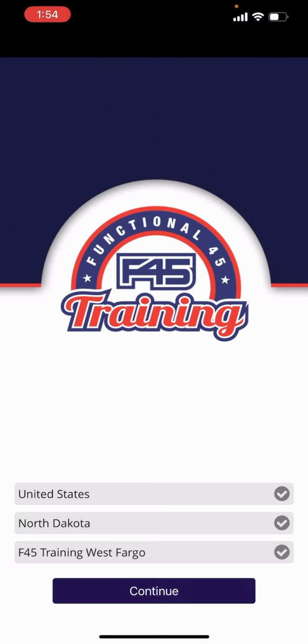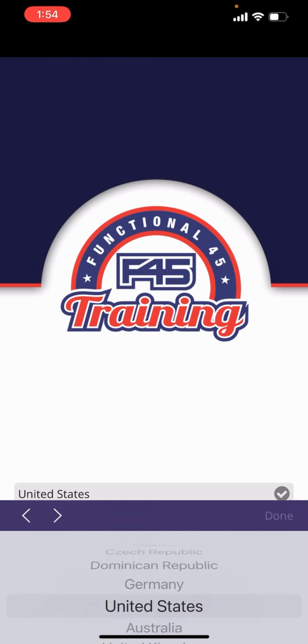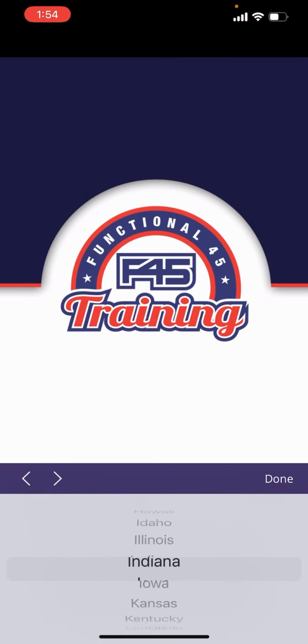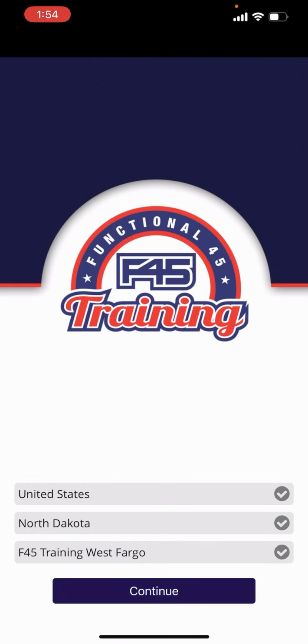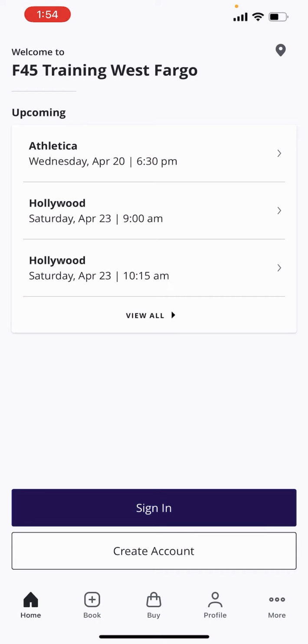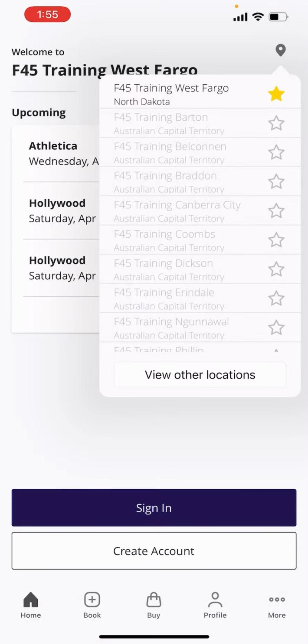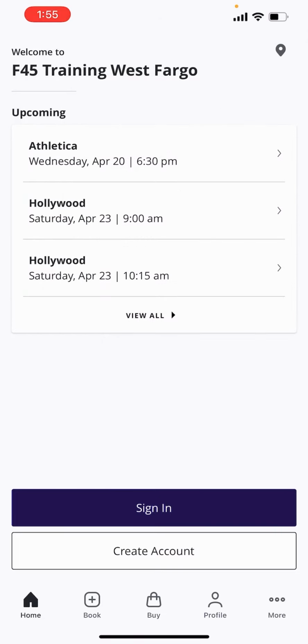As you can see, it's already populated down here. Yours is not going to have that. So you're going to have to search United States. Then you're going to find North Dakota. And then F45 Training West Fargo comes up because we are the only ones in the state of North Dakota, the very first F45. So you're going to hit continue. Alrighty, when you're here, you can go up in the corner and select the star to be your favorited location. And then you're going to see the classes that you're able to book in.